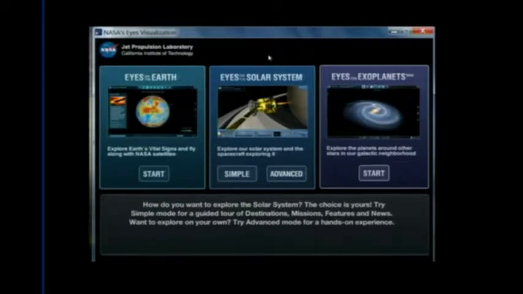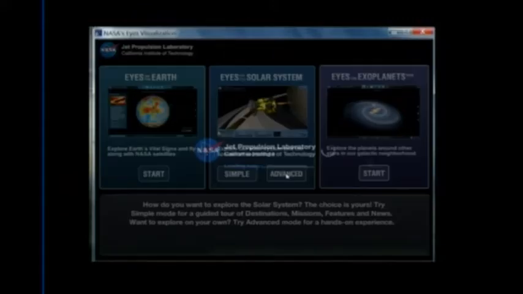The version I'm running today is offline, just because I never know what the wireless connection is going to be like. So while the computer's online, the files I'm going to be accessing are sitting right here on my laptop. All right, so I'm going to start with Eyes on the Solar System, the advanced mode.